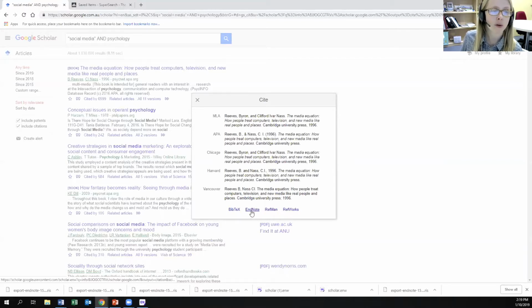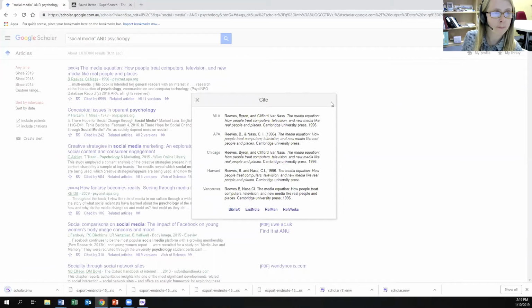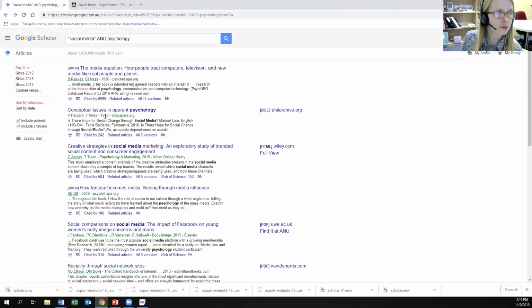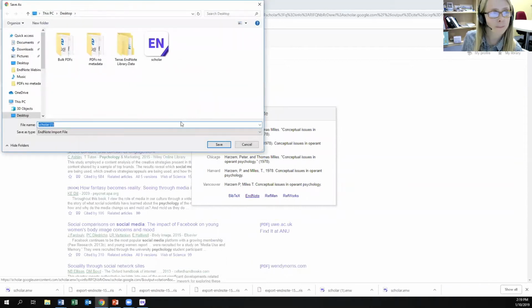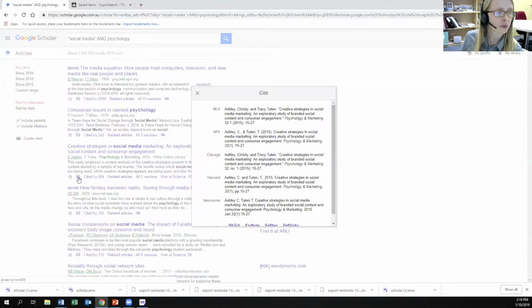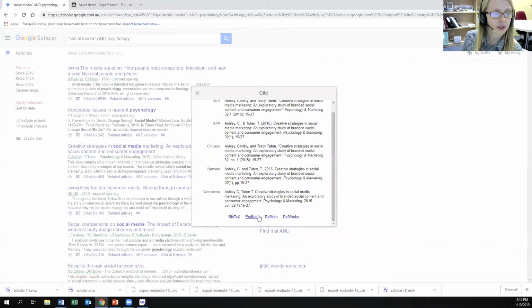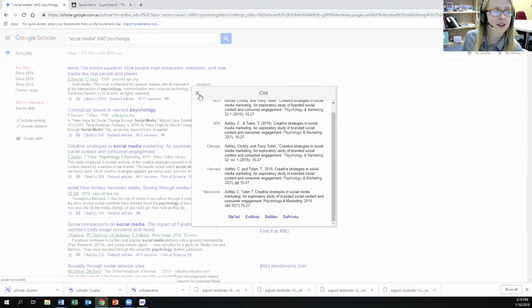So I'm going to go down the bottom here and just click EndNote, and that will download the file for EndNote. So it's going to pop that to my desktop. And I might just do that a few times so we can see this one. Yes, EndNote. Save. And it's fairly simple. Oh, there we go. EndNote. Save. Okay, so that's how you do it.